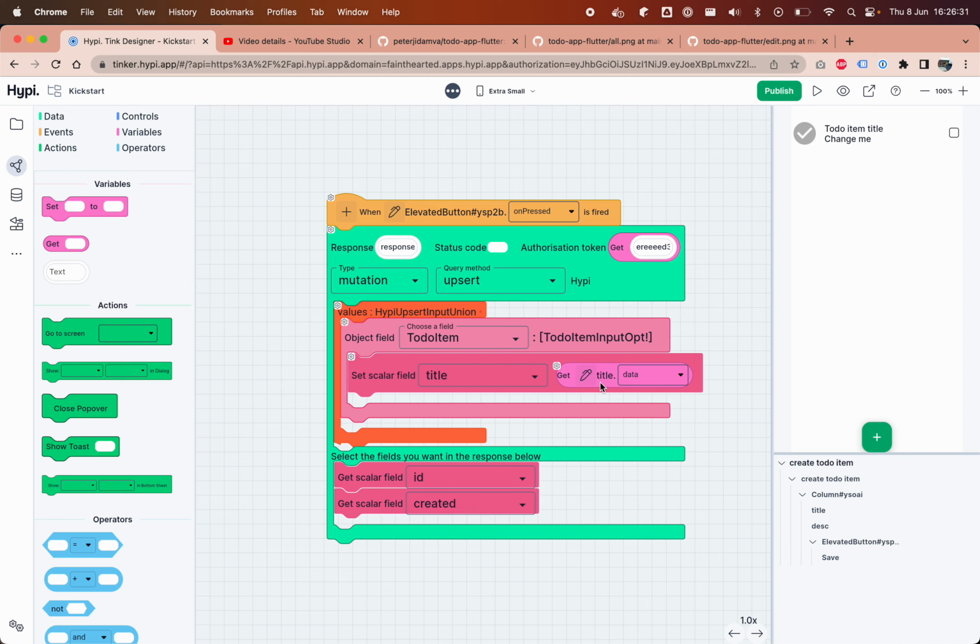So in this query, in this block that we've built up, we've basically said when the elevated button's unpressed event is fired, we'd like to create a request that will be sent to the server, and that request is the upsert mutation. And we'd like to store the result of the upsert in the response variable, and we'd like to use the token that we've provided here as the authorization token.